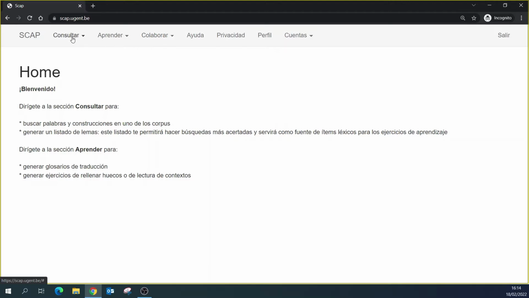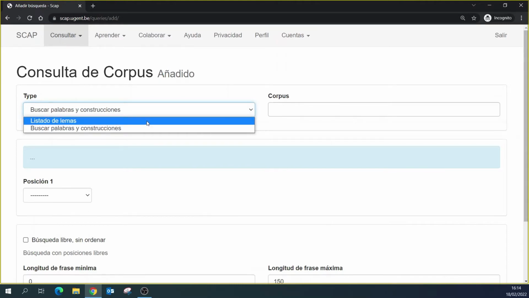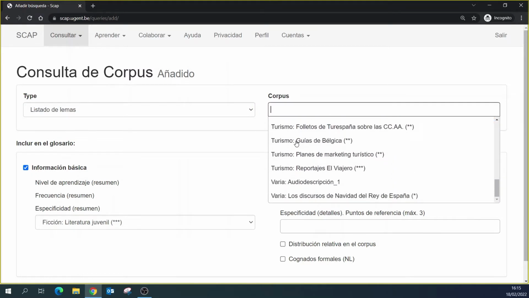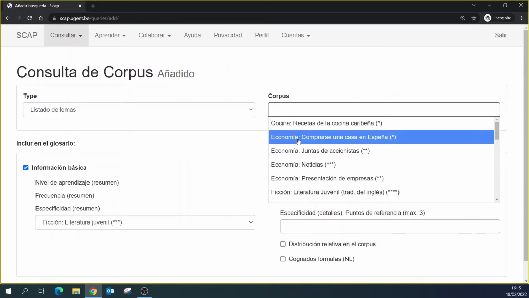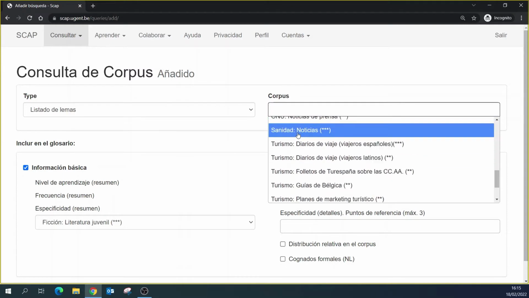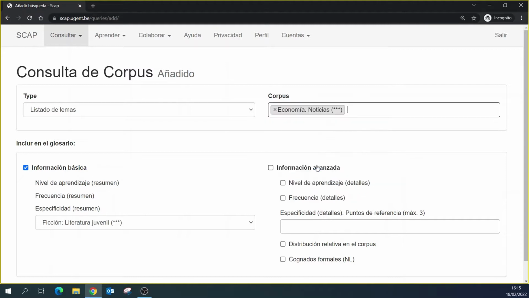All right, let's start with consulting one of the corpora. We are going to, first of all, generate a lemma list. Here we have a list of the available corpora within the SCAP project of a variety of domains: economics, fiction, migration, health, tourism, etc. In this demo, we will select this corpus. This economic corpus contains around 10 million words and represents a collection of economic newspaper articles.